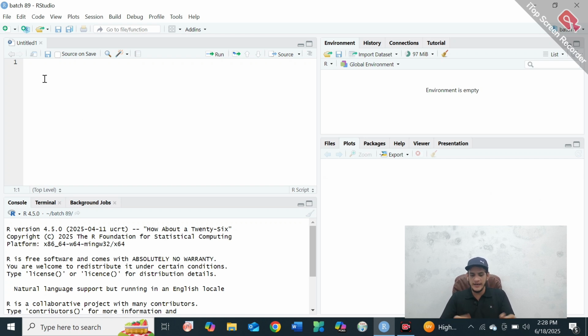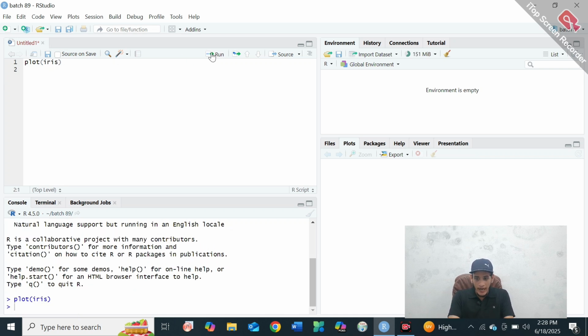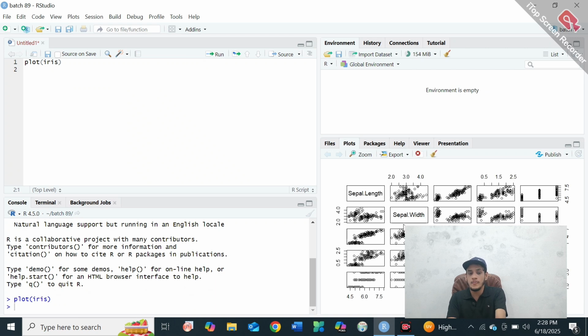How we write the script. Let me explain. I write plot, bracket, iris, and I will run it. Here you can see that I got a plot, and the plot is shown in screen 4. I write plot, I will explain these terms later. Basically it is a command or script to generate any graph on RStudio.